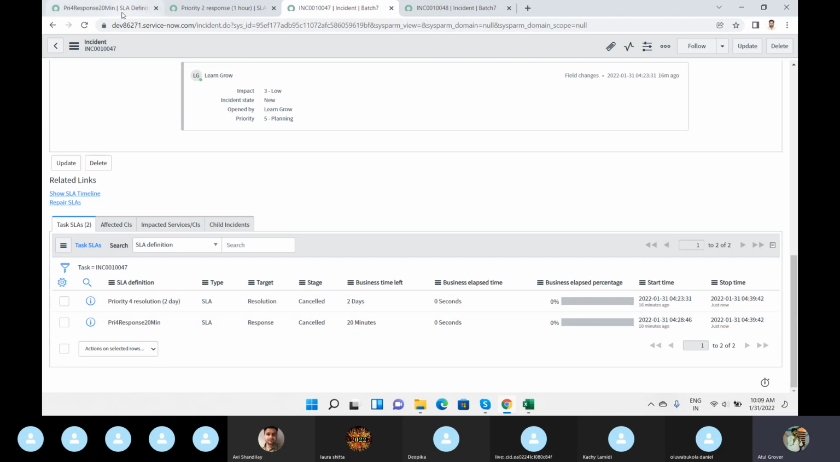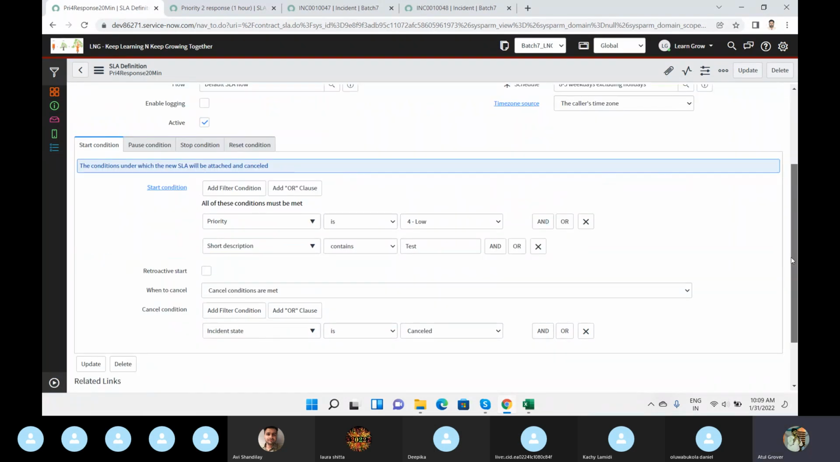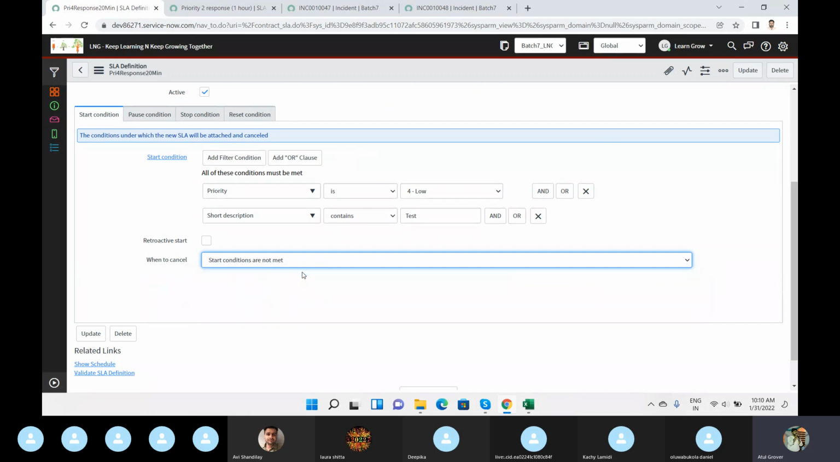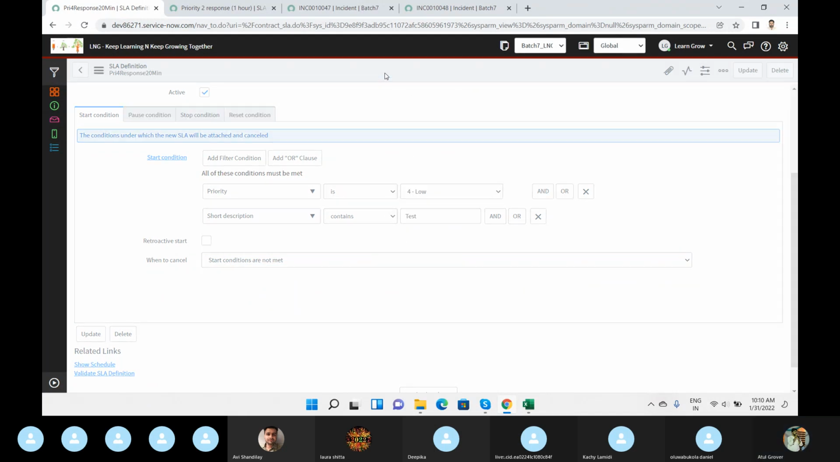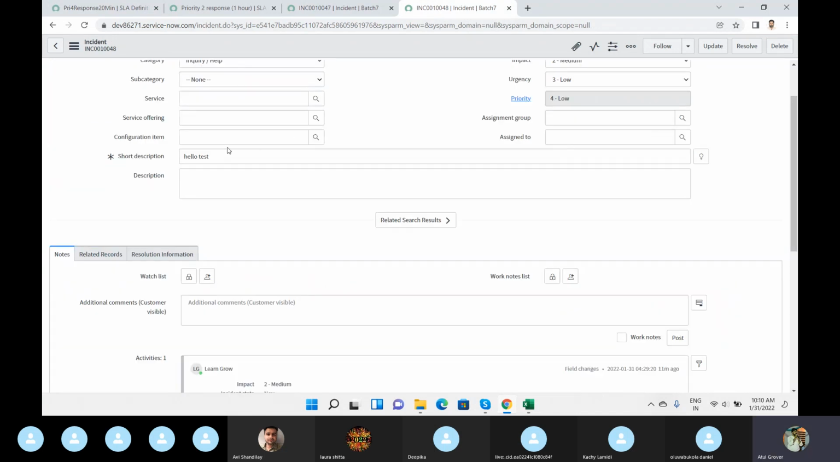Correct. Now if I change my condition, just give me 1 minute, then we'll pick up a question. If I say start condition not met, it means if these two conditions are not matching, then cancel my SLA. Save and go here and put this.